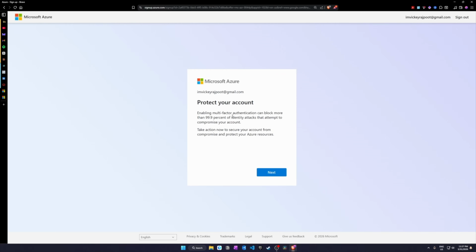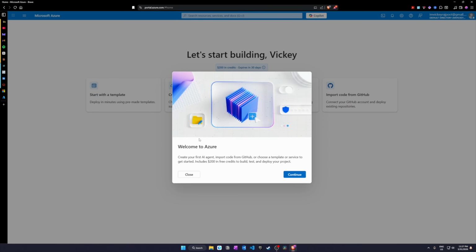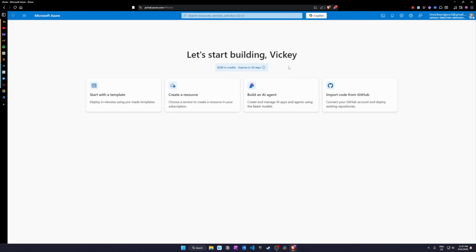Then it will ask you to protect your account by using multi-factor authentication. Let's hit next. As you can see, this is the home page, and welcome to Azure. Let's hit continue, and then they are going to ask you a couple of questions. As I told, we have an expiry of 30 days, and the credits which they provide here are $200. You can either create a resource, start a template, deploy, or build an AI agent. You can choose whatever you want, but in my case I'm going to skip this.